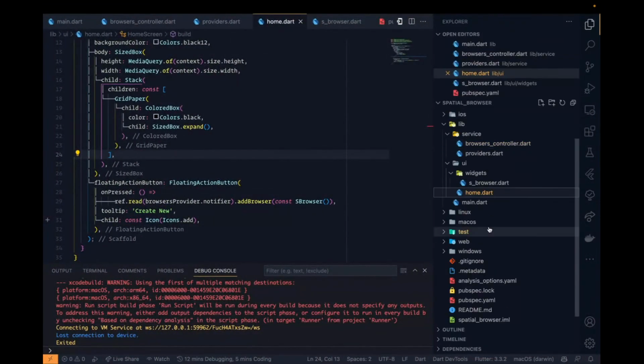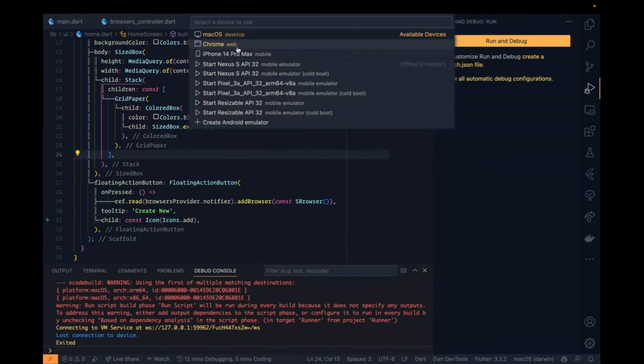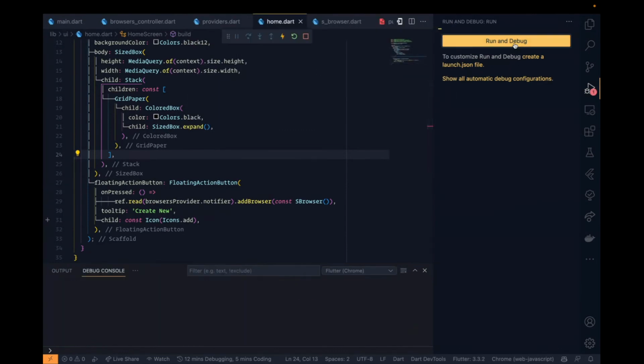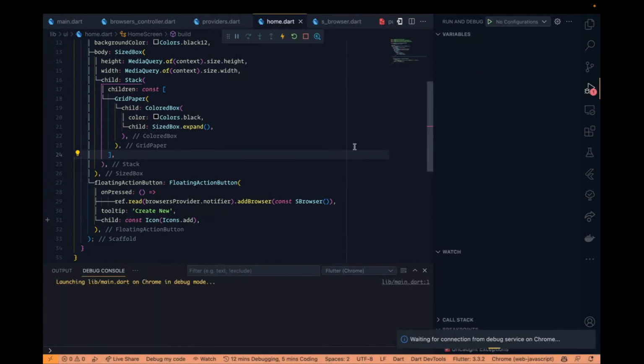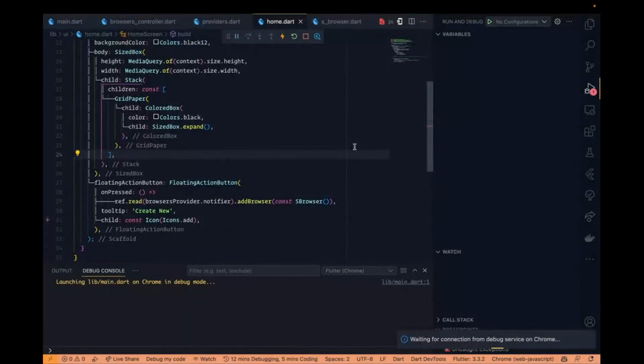At the same time, I can run this thing on the web. So let me set that I want to run it on Chrome. You know, I ran it on macOS and it ran. Let me run it on Chrome. It's waiting for Chrome. Let's see.